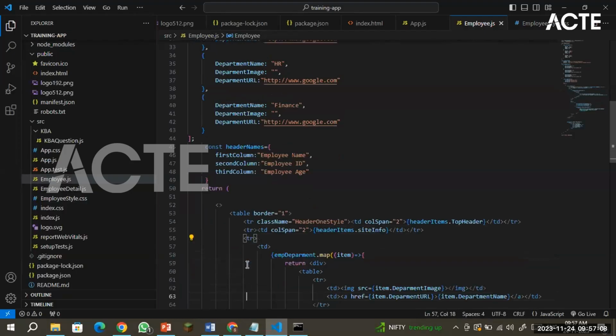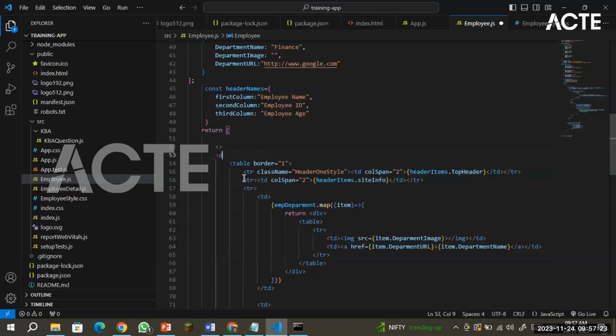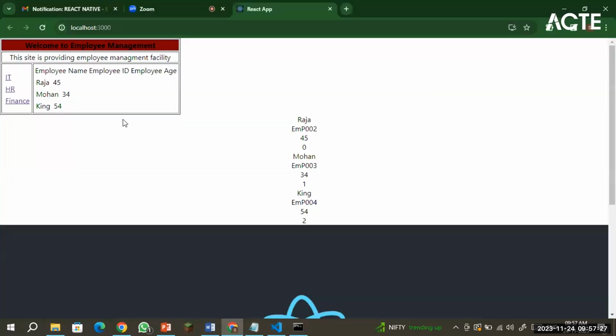So first of all, suppose I'm going to convert all of these things using divs instead of the table. I have a div. So here you can see this is one div, this should be the second div, this is a third div, and this should be a fourth div. Like that, it should work.